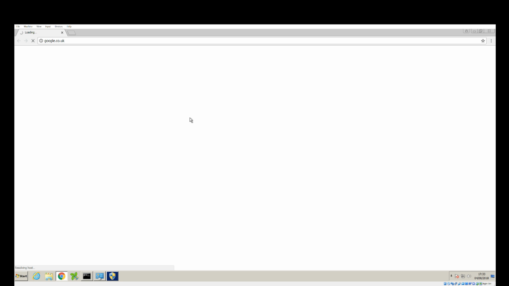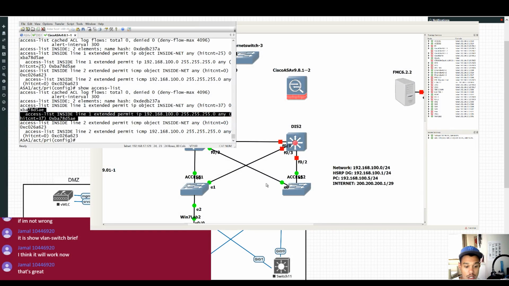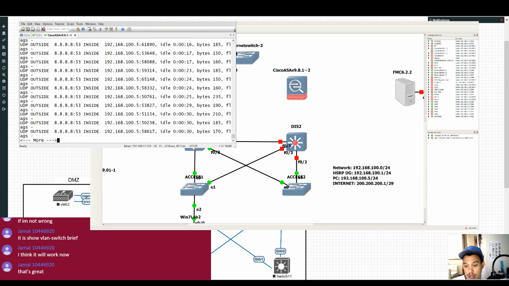I resolve in, that's not worked, so let's have a look at the logs. Got cons there. Look, so these are all DNS, so it's requesting DNS port 53. So on DNS, and know that that's been permitted.